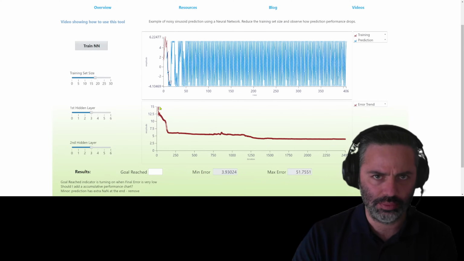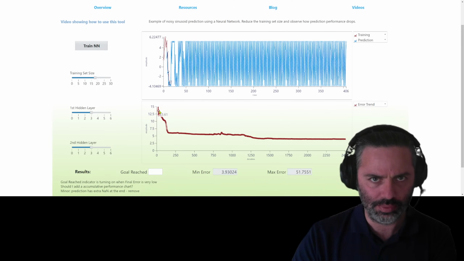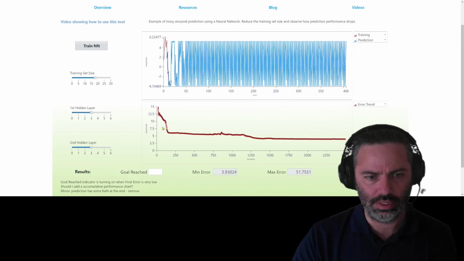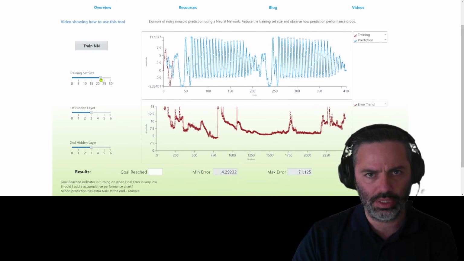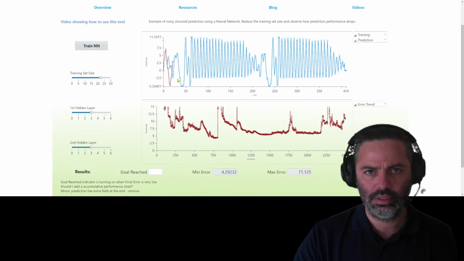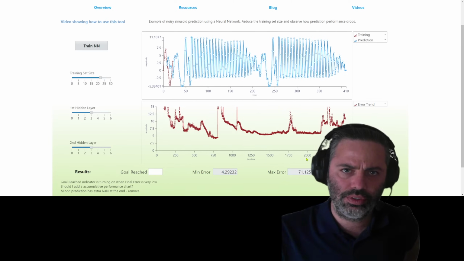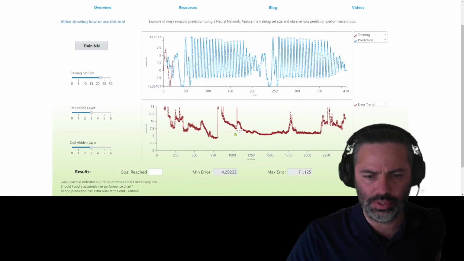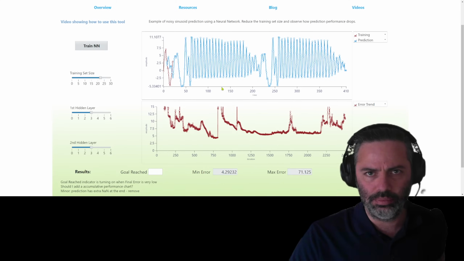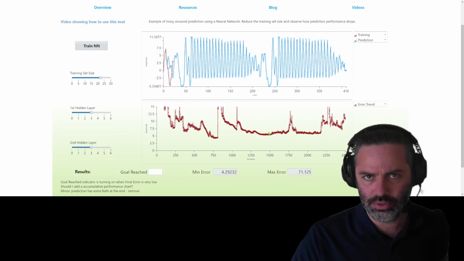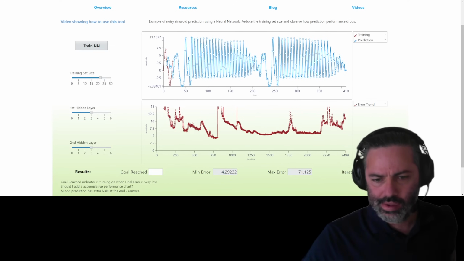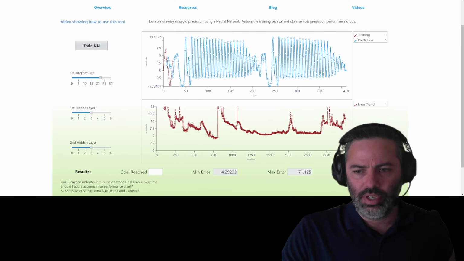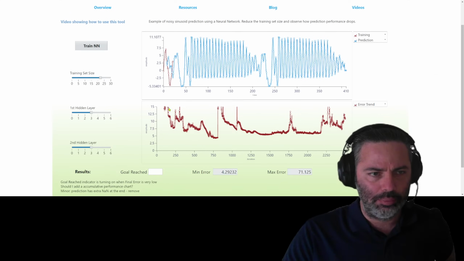We're also displaying the maximum error, so it started off around 50 somewhere there. This graph is limited, but that's not very important. So when we have another weird result, the maximum is 71, minimum is 4.2. The goal reached, the LED didn't go on because the minimum error was too high, and it went up to 2500 iterations and then essentially gave up.